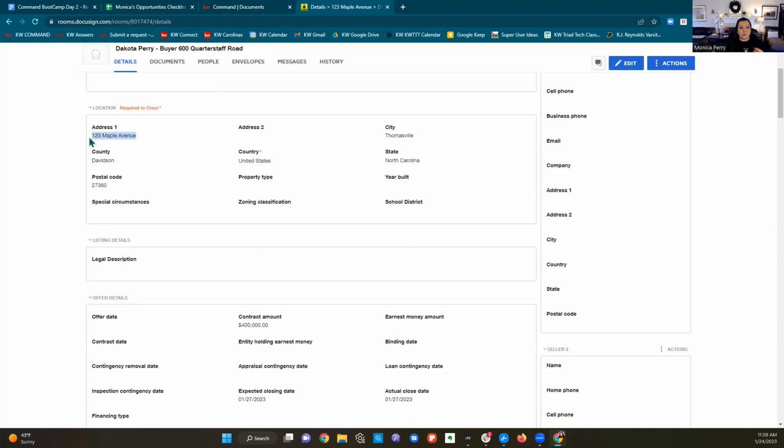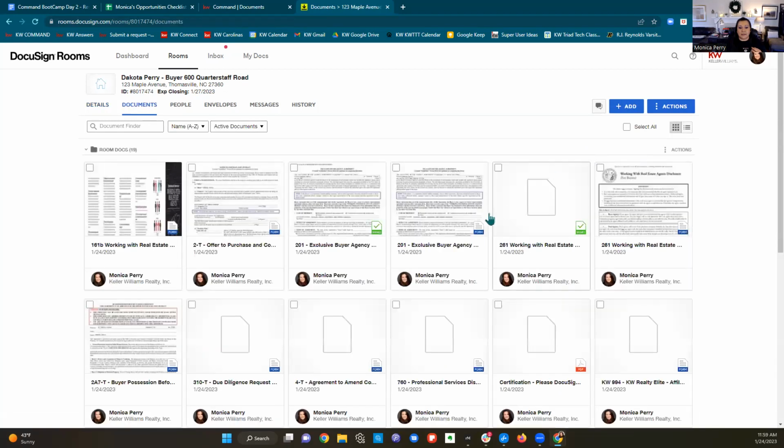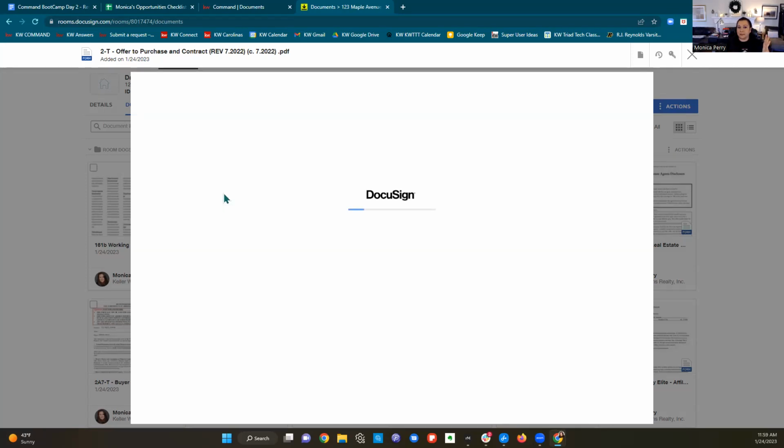But see, now you see 123 Maple Avenue, Davidson, it updated all of this. So now if I go to my documents and opened the offer will have updated with the new property information, and I can go get fresh signatures for my new offer on my second property.